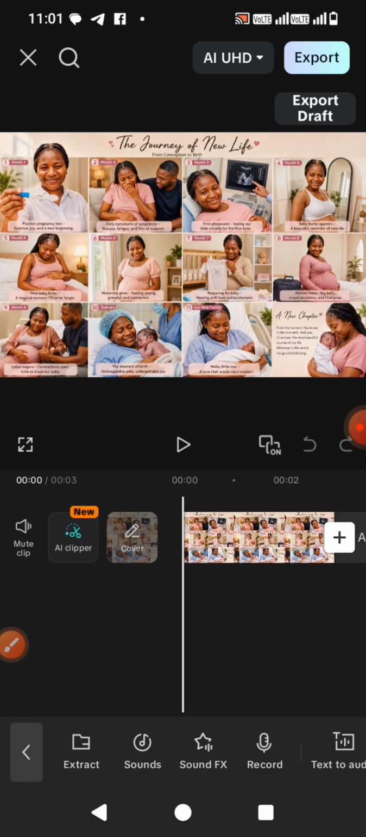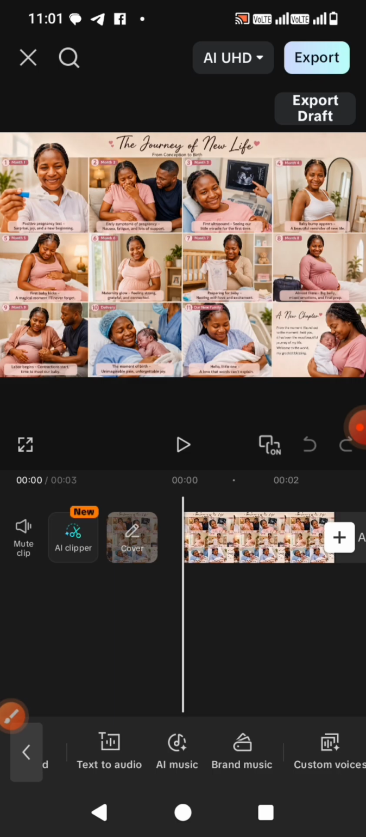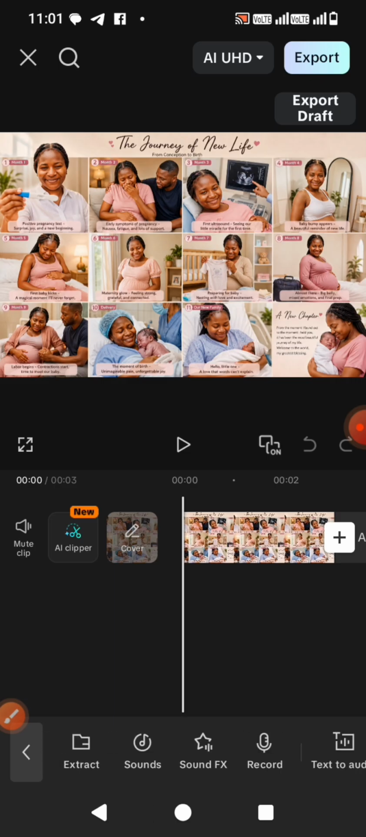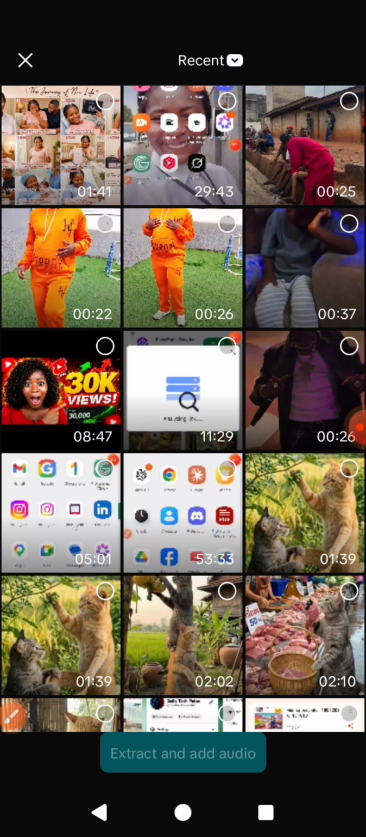Here we have extract, sound effects, record, and text to audio. There are so many other options, AI music and all of that. If I want to record, I can use the record option and record my voiceover. But I don't want to record the voiceover. I want to use the AI voice I've already generated and arranged properly. So let's extract from a particular video.